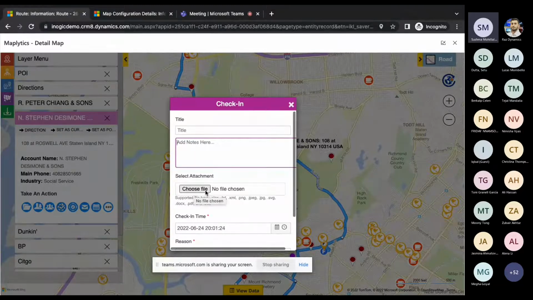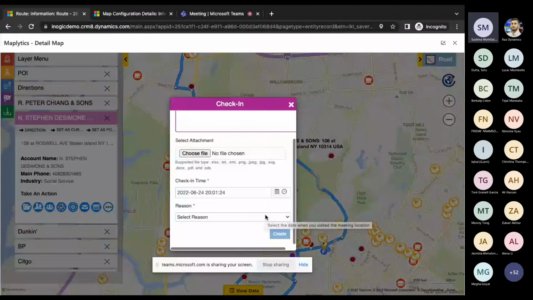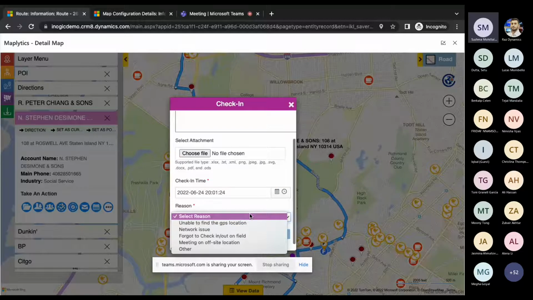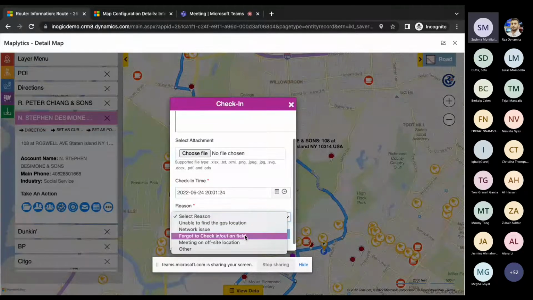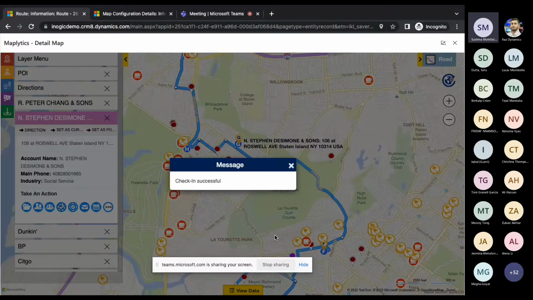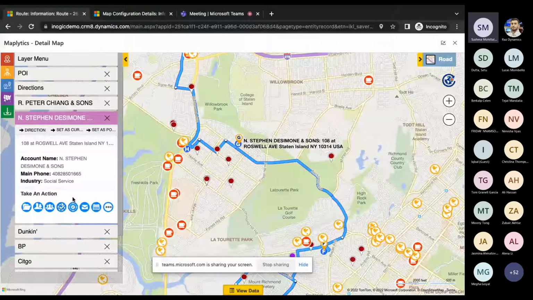And here, let's say in case you met some client, but you missed to check in or check out, in that case, you can just select the time and date when you met the client, and you can also select the reason why you were not able to check in and check out. So here you will be able to select the reasons and create the check-in. Now once you have checked in on the same route record, same record's tooltip card, you will be able to see the same button as the checkout button. You can click on that, and here again you will be able to make some notes.